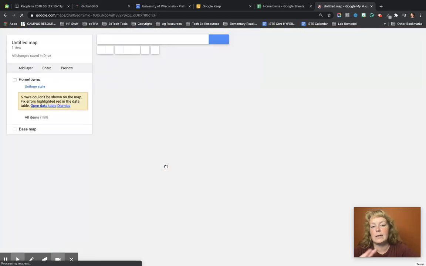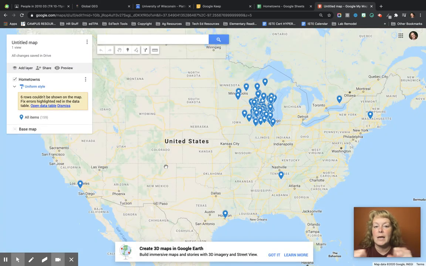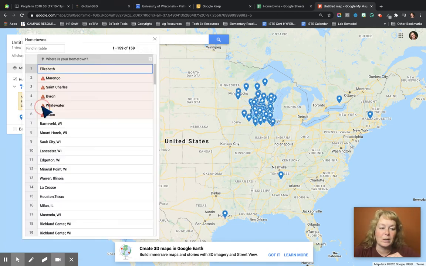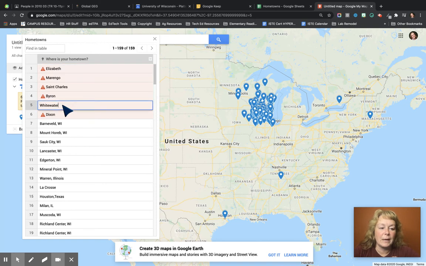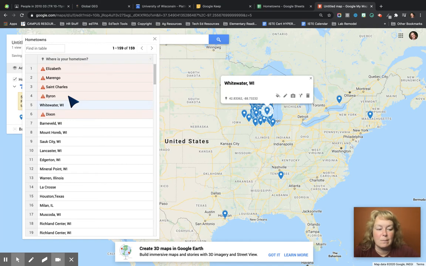And now it's bringing in that particular column of data and pinpointing them on the map. So it worked, very good. I do see I have 6 rows that couldn't be shown on the map. So let's check that out. When I open up my data table, I quickly see what went wrong, right? Some of my responders did not indicate city, comma, state, right? So if I click in this blank, I'll be able to correct this. And when I hit enter, then it's placed on the map. So I can go through and do that, and I may have to do a little research if I don't exactly know the location that they were referring to. But you get the idea, right?